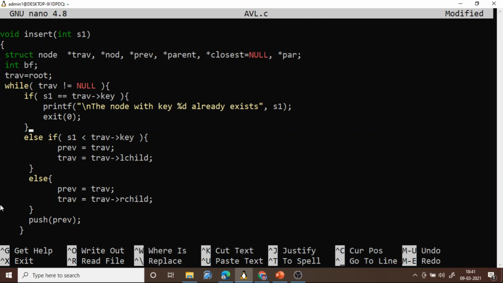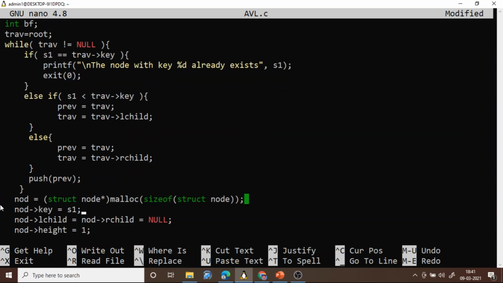Okay. Meanwhile, what we are doing, every node we are pushing. The previous node we are pushing into the stack. Why are we pushing? Because we should update the height. Recall that whenever you insert a new node, whatever path you travel to insert the new node, all those nodes should be pushed into the stack, because all those nodes' heights should be updated. So we are pushing those nodes into the stack. This while loop repeats until traverse becomes null. Finally, when traverse becomes null, previous will be pointing to that particular node after which the new node should be inserted.